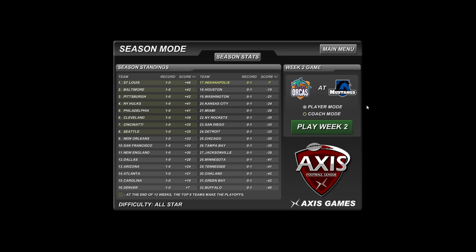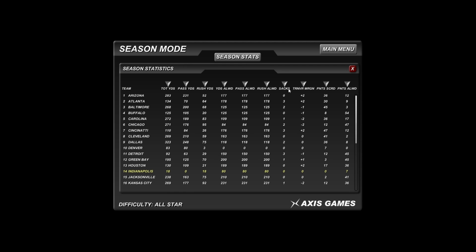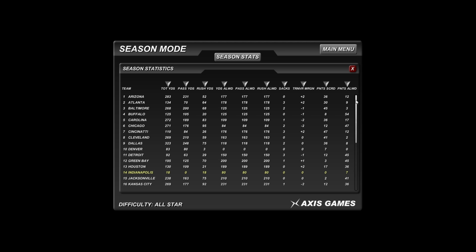The other thing that you'll notice that we've added under the season screen is season stats up here in the middle. So we'll open that up, and what we have done is we have kept track of the team-based season stats, obviously for the duration of the season. Along the top here shows you the different categories, and you can click on these to sort them. So you want to sort by total yards, or maybe rush yards allowed, or points scored. You can sort that way, and they'll automatically sort in the appropriate order.